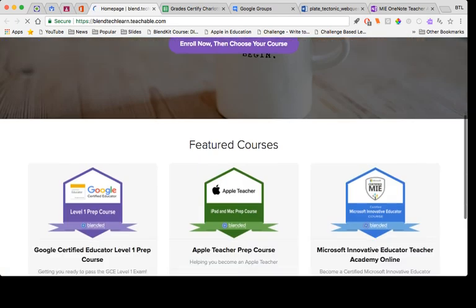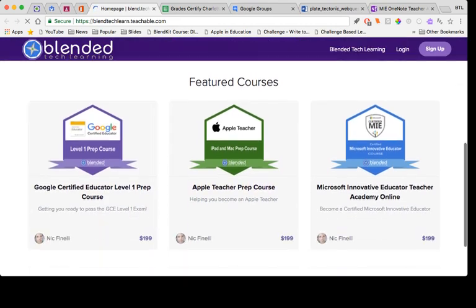Right now we have 3 featured courses. One for becoming Google certified. There's a whole course on helping you become level 1 certified. It walks you through the test, gives you test prep, ideas, things like that. We also have the Apple Teacher Prep course, for the Apple Teacher certification. It preps you for that and gives you additional clues and ways you can use Apple products in your classroom. And then the last thing we have is the Microsoft Innovative Educator Teacher Academy online.